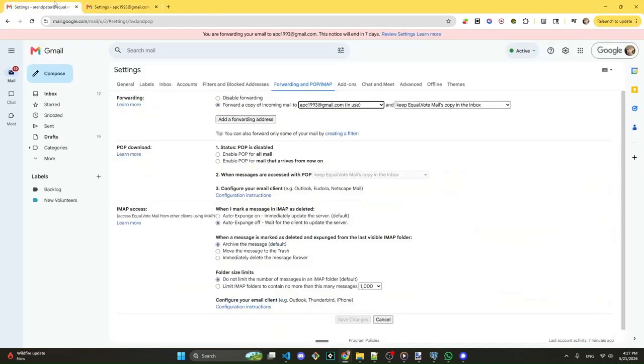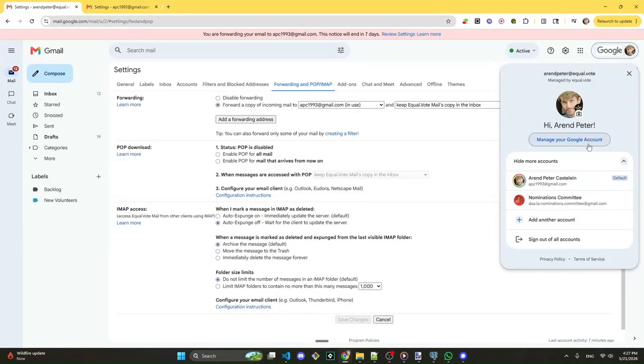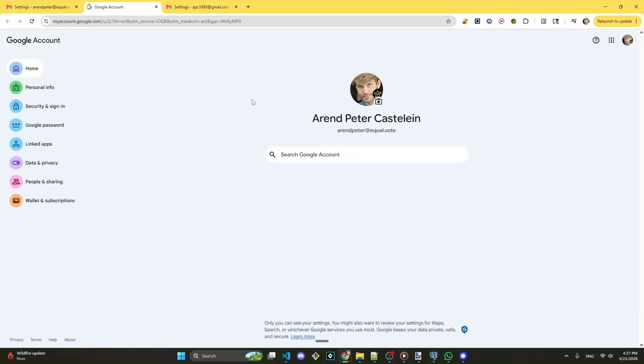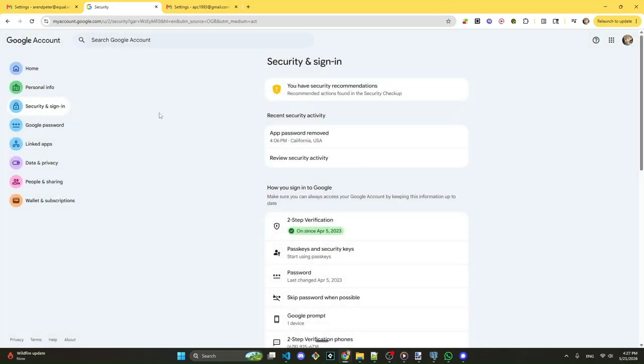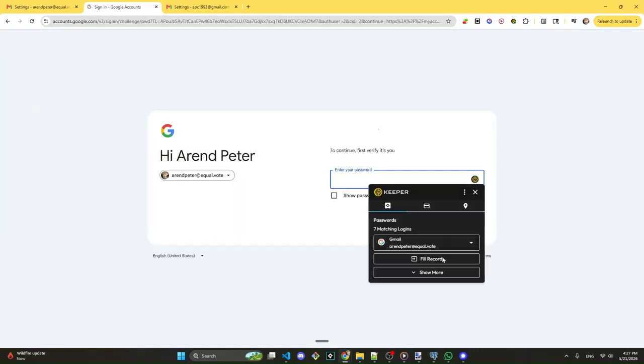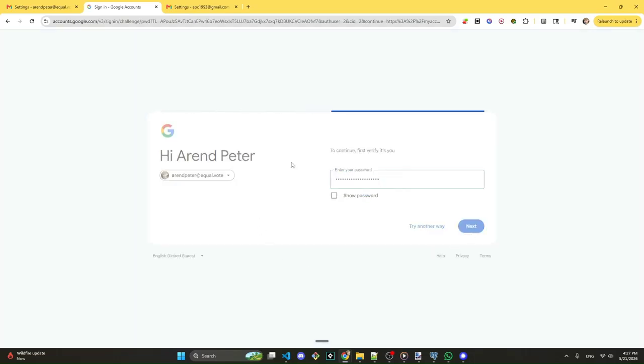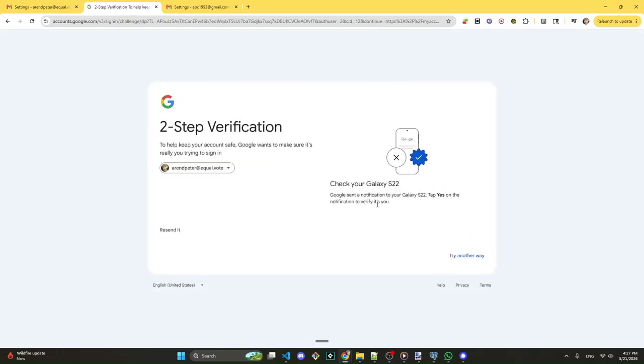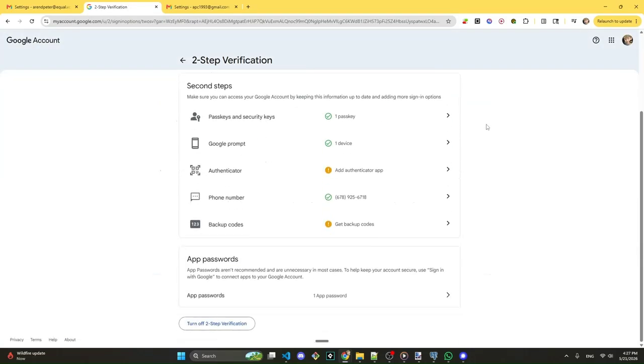We're going to go back to our EqualVote email account. We're going to click Manage Your Google Account. We're going to go to Security and Sign In, and we're going to make sure that two-step verification is on. And after you have it on, you can click into that. Doing my two-factor stuff. I'm going to scroll down, and you'll see app passwords here on the bottom.